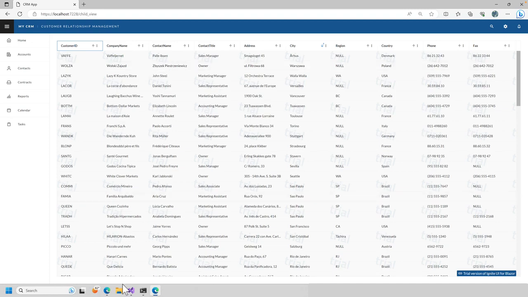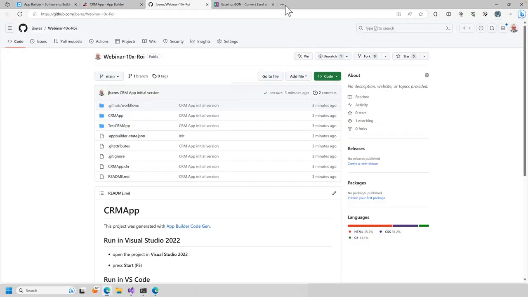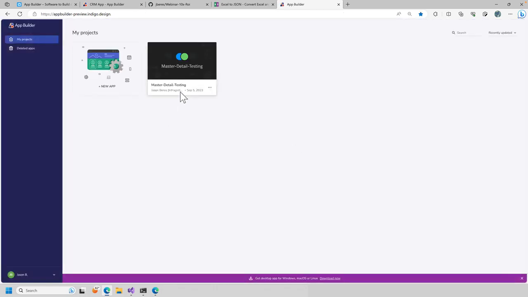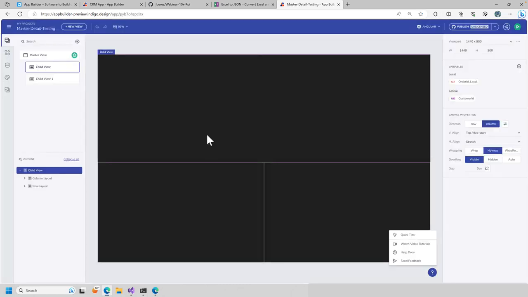So finally, let's go back to here, and I want to start a new tab, and I'm going to show you the App Builder preview. Again, this is stuff that's going to ship in a few weeks, but I want to highlight it here so you are ready for it. So I'm going to click my edit here on my master detail testing. This sample is a little bit different.